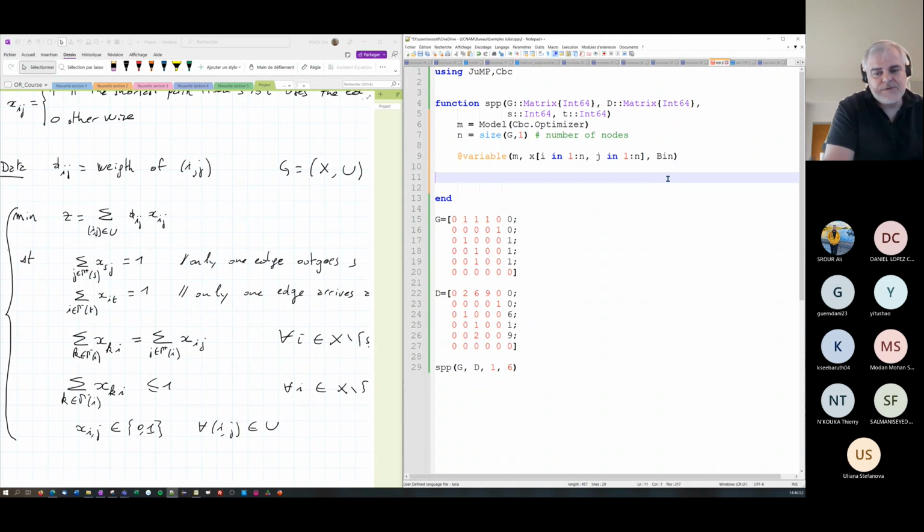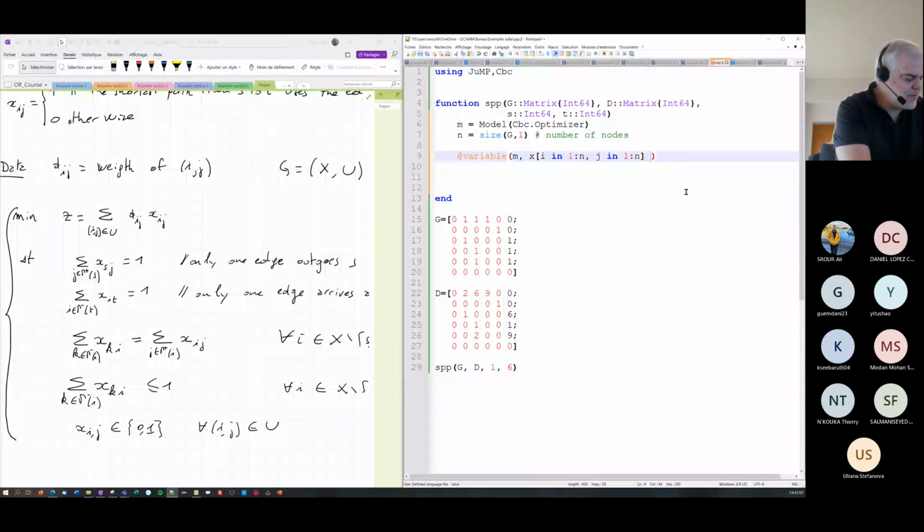In the max flow problems, the variables are real and non-negative. So if you want to declare real variables, I think you just have to replace comma binary with something like no comma and non-negative, like that. I try this because I'm not sure of the syntax, but I think it's like that.